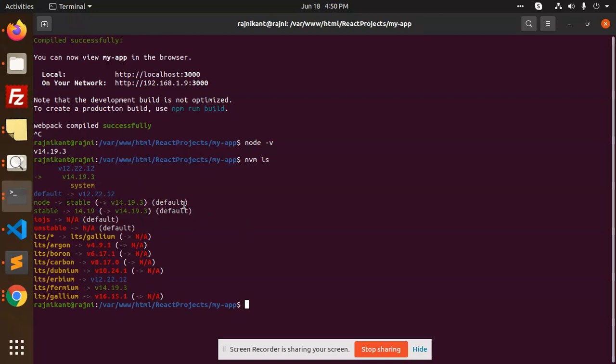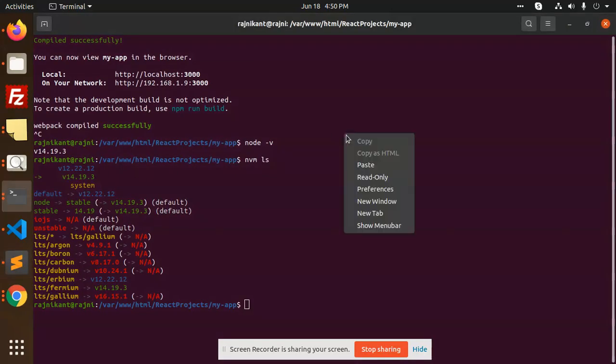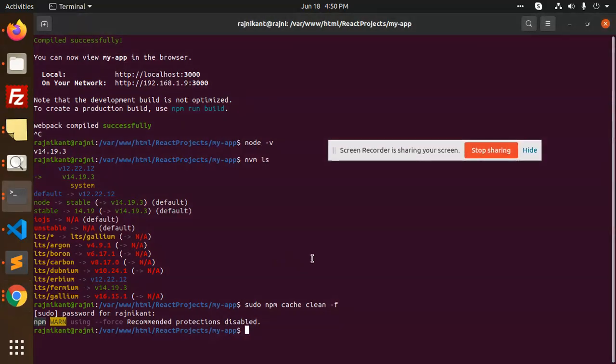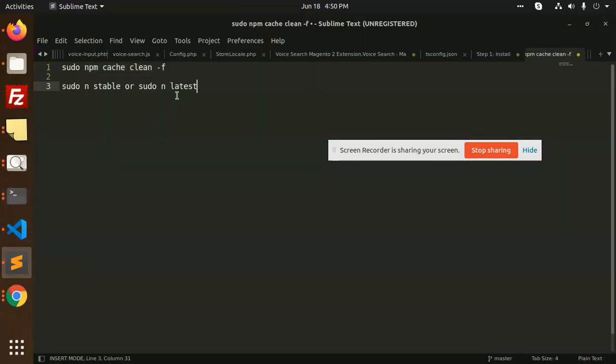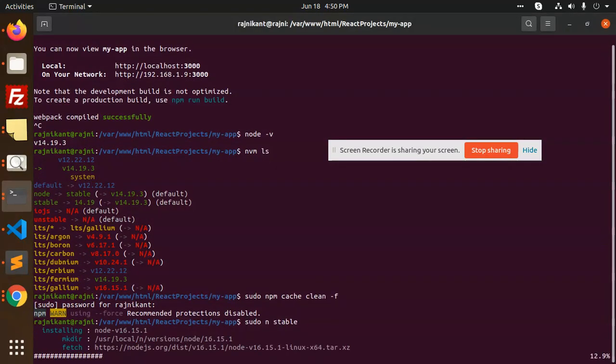We have some steps that we need to follow. Let's have a look. First of all, we need to run these commands. First, we are going to flush the cache. Okay, done. Now we are going to install the latest version, or you can also write sudo n latest or n stable, whatever the stable version is, it will install. So I'm going to add the stable version, that is node 16.15.